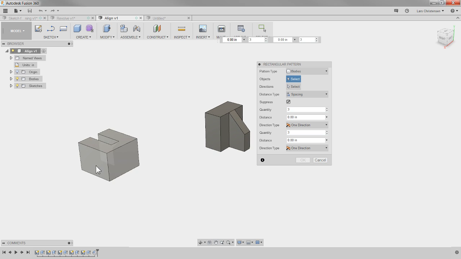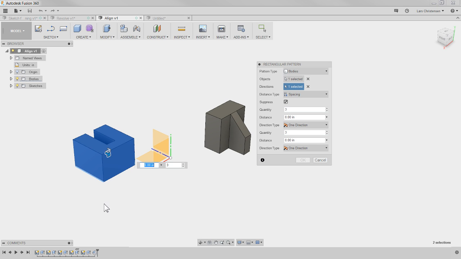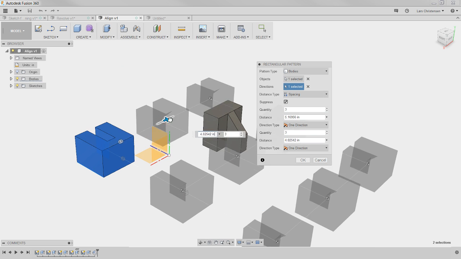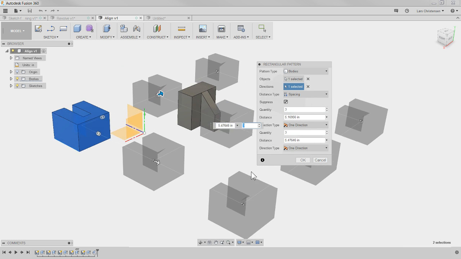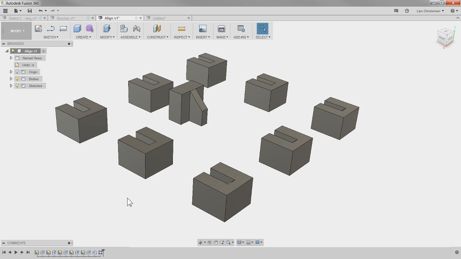So I could go in here and select this one body, and I could again select the direction. And again, when I do rectangular, I normally just select and add in the direction that I wanted, and you can now go out and create multiple bodies. Again, the spacing and the suppress function, all those things are the same as they were before.